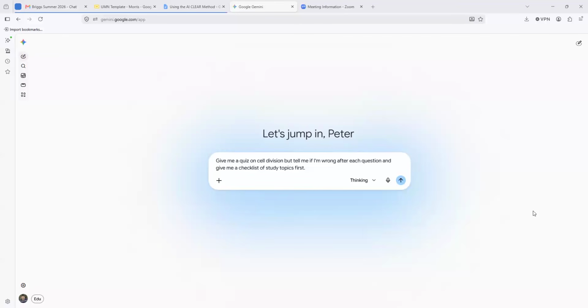Here's an AI prompt that struggles with its logical sequencing. Give me a quiz on cell division, but tell me if I'm wrong after each question, and give me a checklist of study topics first.